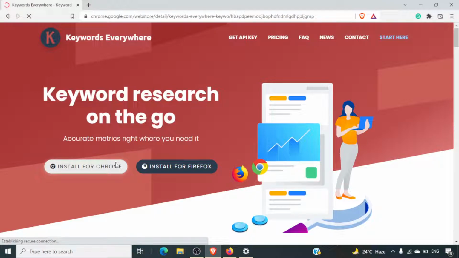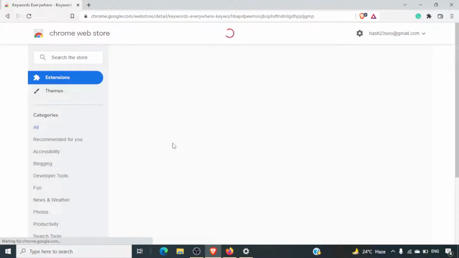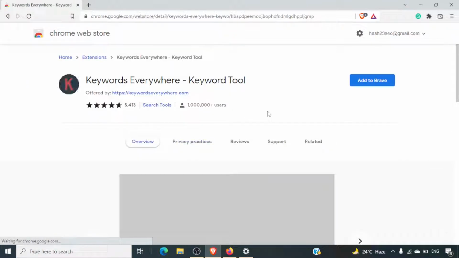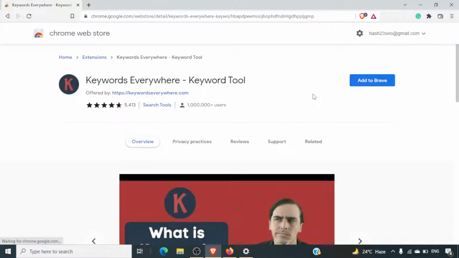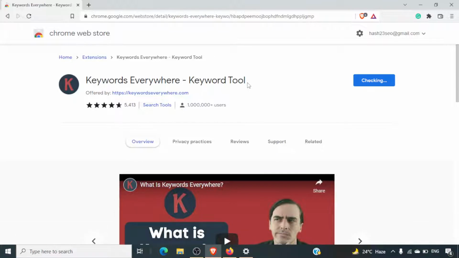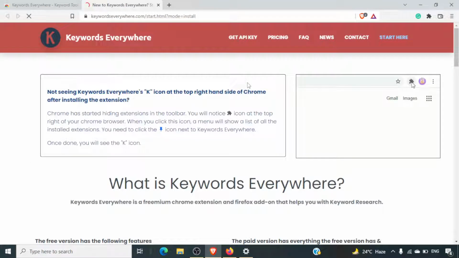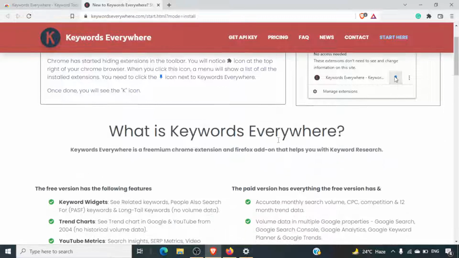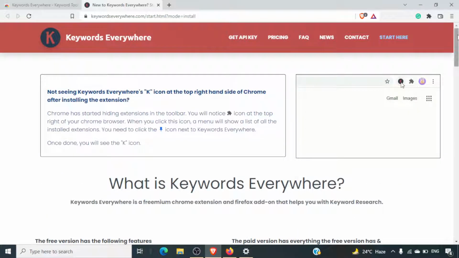So I'll just click on install for Chrome, and here we can see Keywords Everywhere Keyword Planning Tool. I'll just click on add to Brave. In your case, you'll be adding it to either Chrome, Firefox, or Brave, whatever browser you're using. We'll just wait for this extension to be added to the browser. Once it is added, you'll need to sign in to this extension.